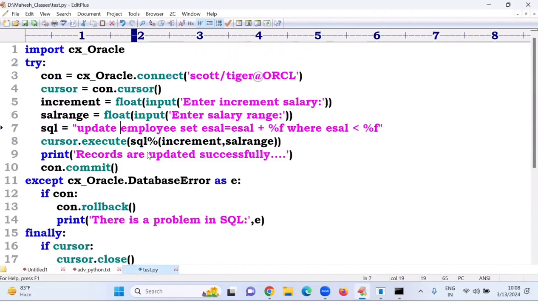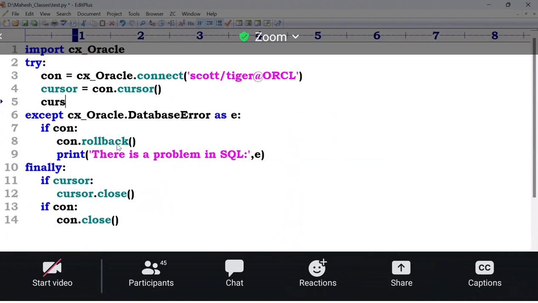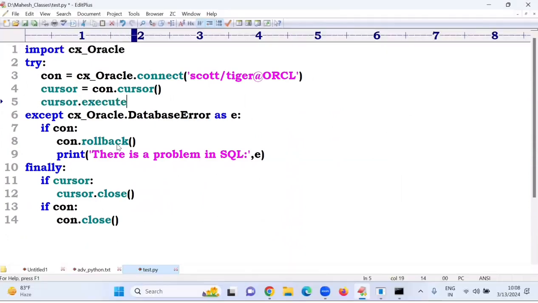Go to the test.py. Remove all these. Now cursor dot execute. Up to now, every time I was taking the query separately, but directly you can also write the query within here. What is the command? Select star from employee. Instead of passing an SQL query variable, I can directly execute this command, select star from employee. All the result will be stored into cursor.